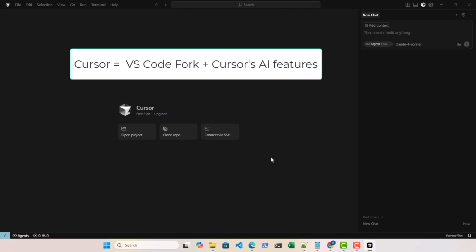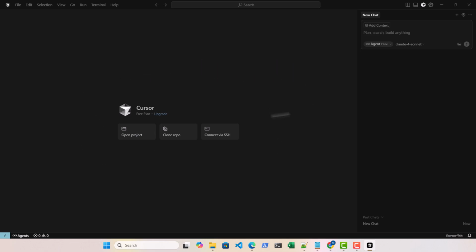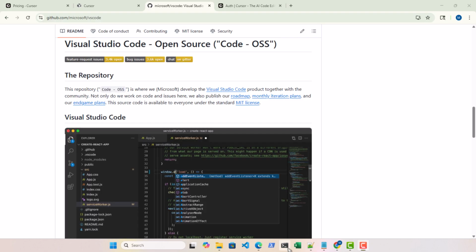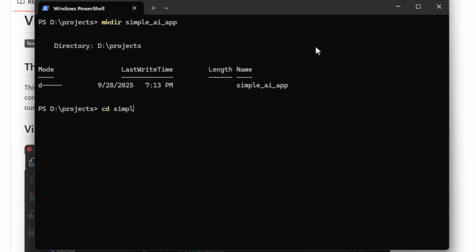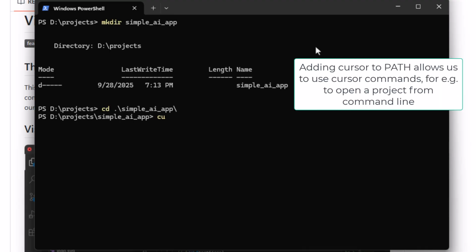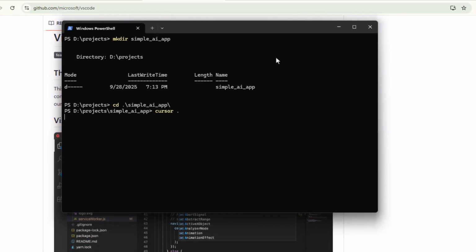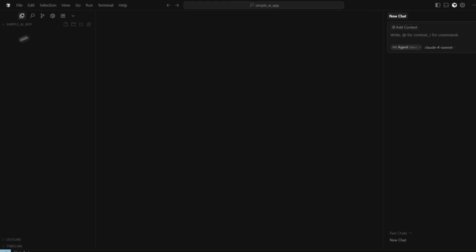Now let's start a new project and then open Cursor from command line. So we will close this window. Let's open PowerShell. So we'll create a new folder for our simple AI app. We will cd into that, and from here we will open Cursor by using cursor space dot. And the reason why this will work is because it's already been added to our path variable. Okay, so this is our folder view from Cursor.